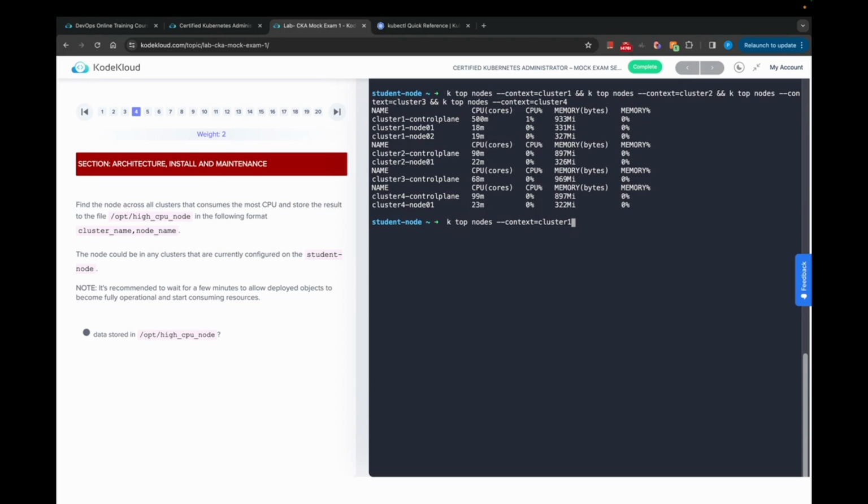Now that we know it's cluster one control plane, it says we need to get the cluster name and node name. So what's the name of the cluster? Cluster one control plane. There you go. And we also need to get the node name. Hold on, oh no, my bad. What's the node name?